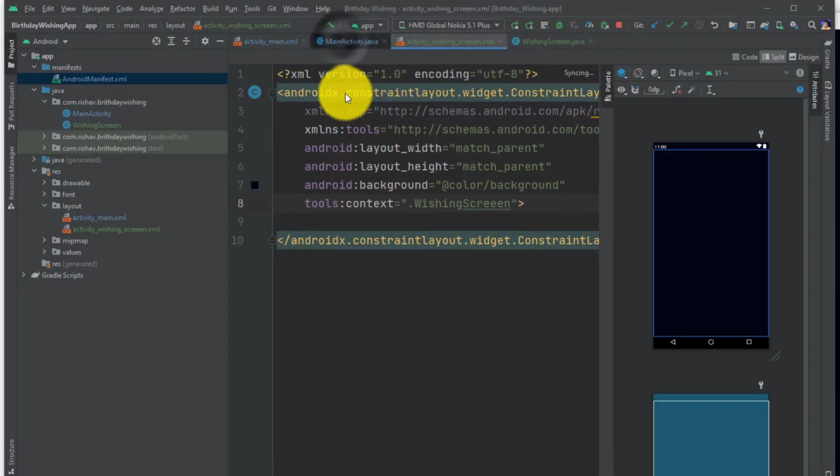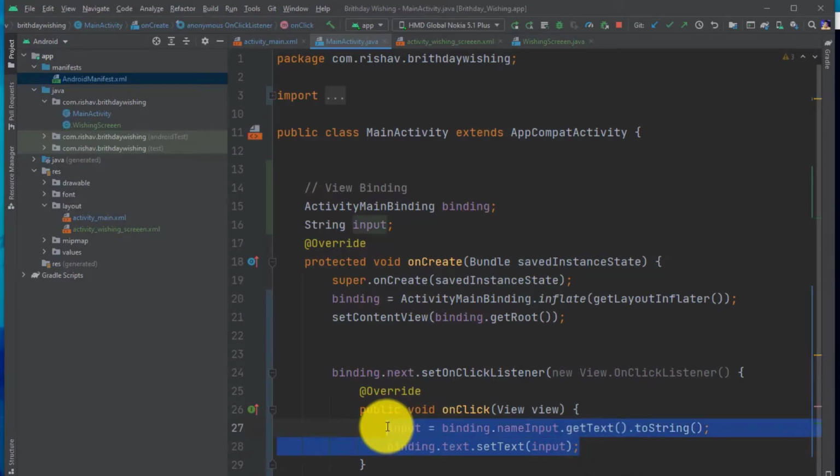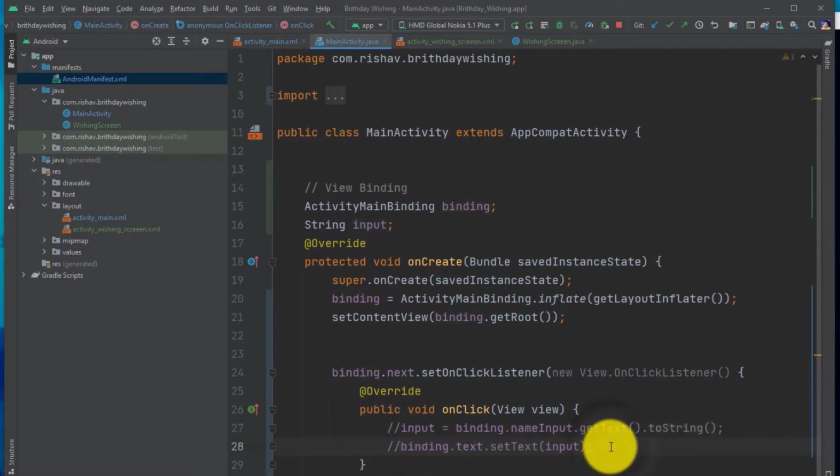So let's go into the main activity and let's write the code here. Okay, so I will be commenting these two code lines, and what I want is to take us to the next activity. To do that, whenever we want to go into another activity or another screen, we have to simply write one thing, that is intent. Intent is used for moving to next screens. So first of all I will define intent.